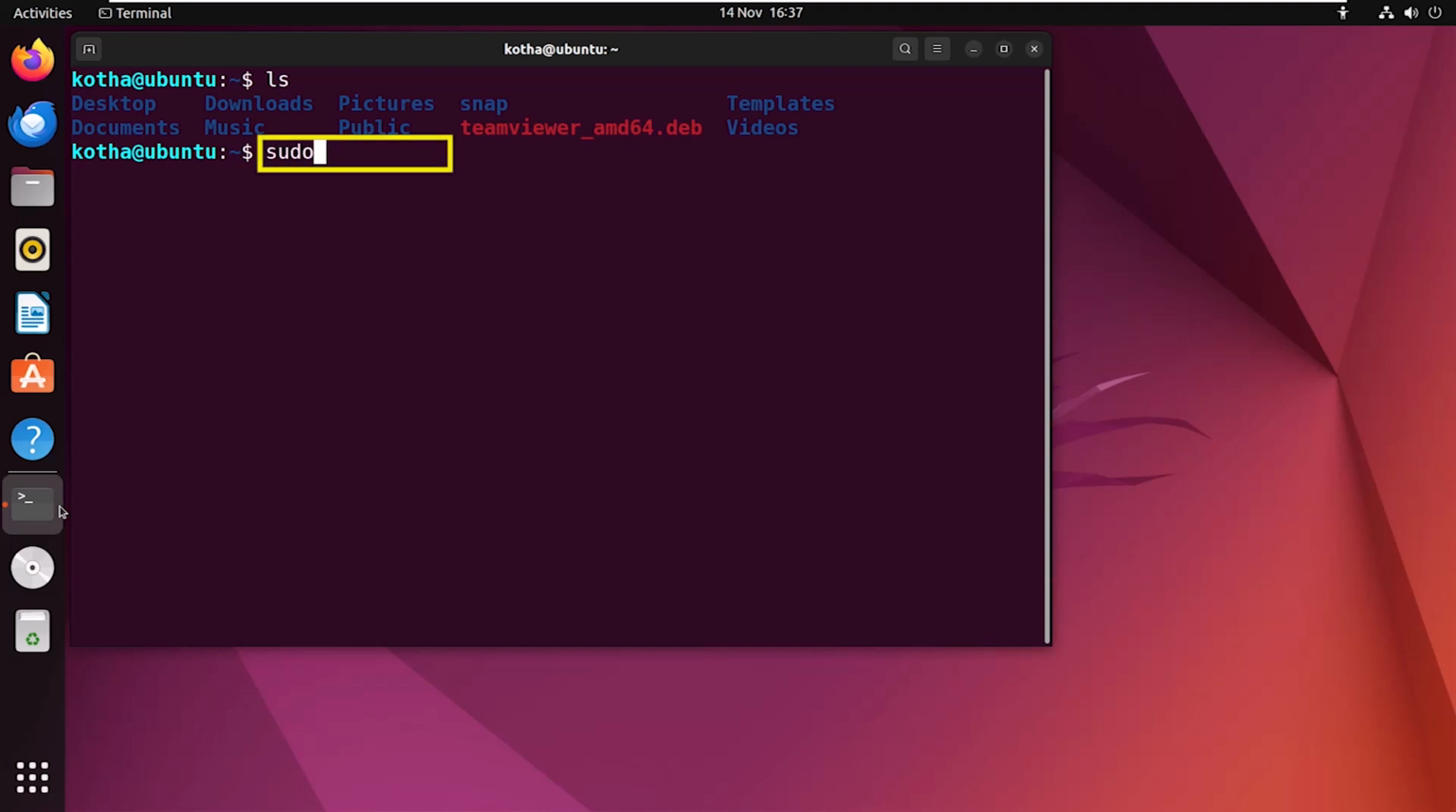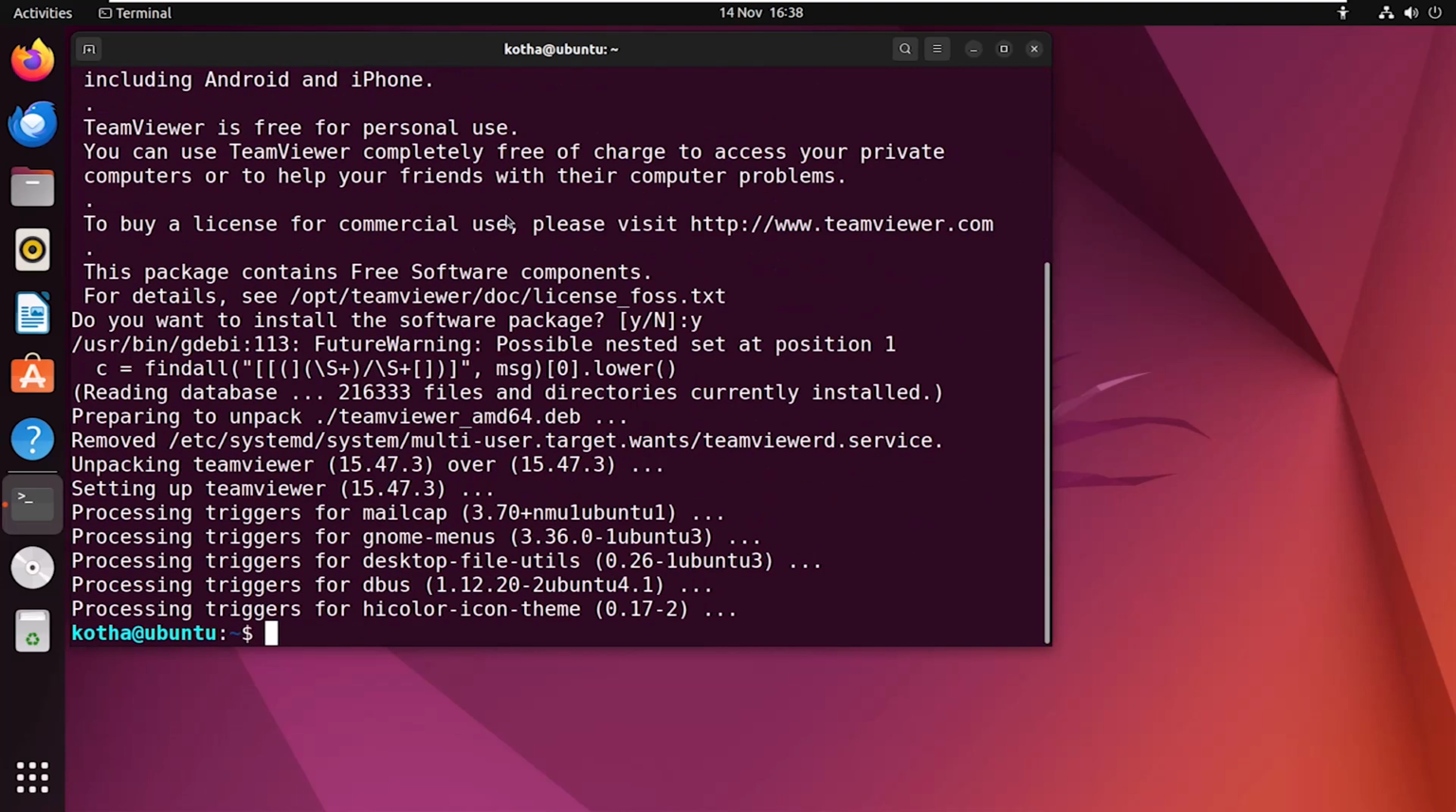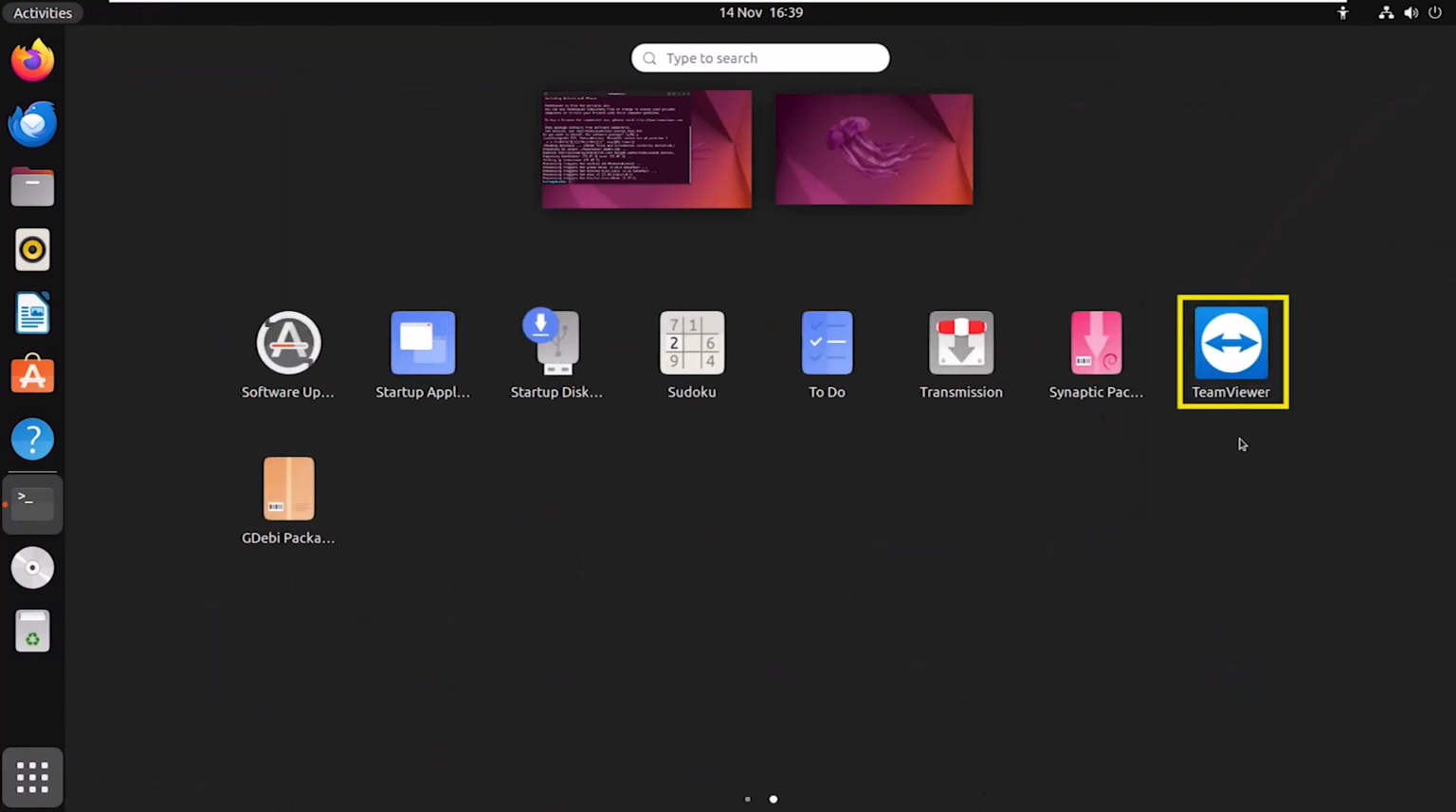Now type sudo gdebi ./ and the file name, again copying it from the terminal. And now hit enter. So here it is, TeamViewer is installed with resolving the dependencies automatically. Let's check, again click on the Show Applications icon and here is the TeamViewer.